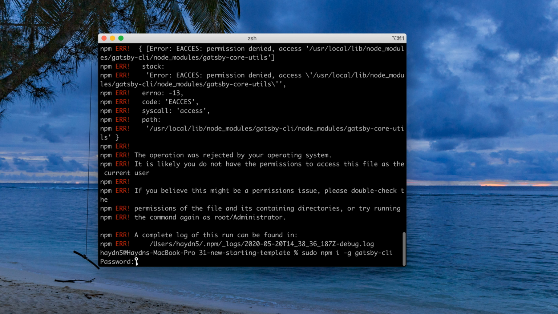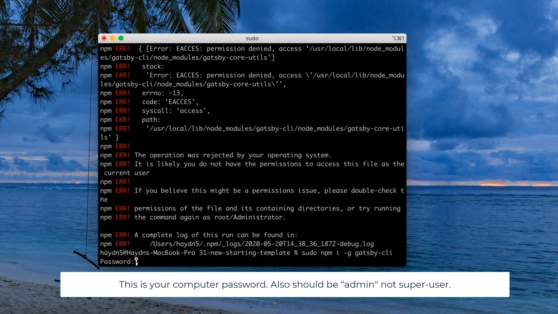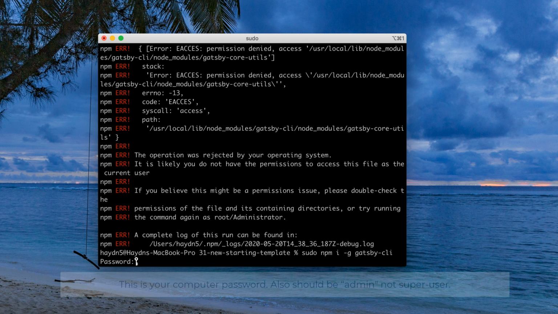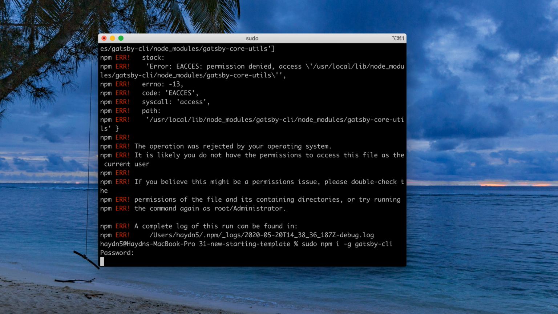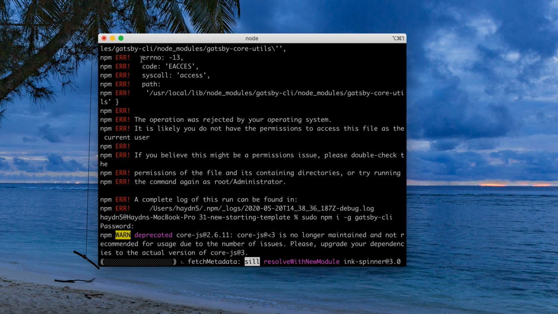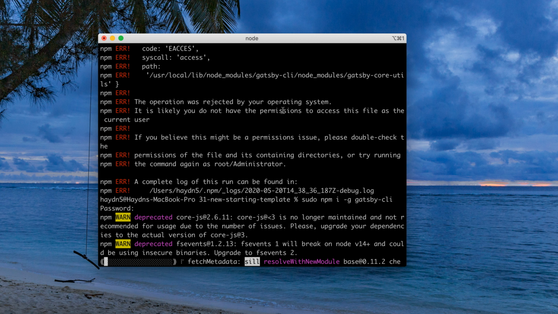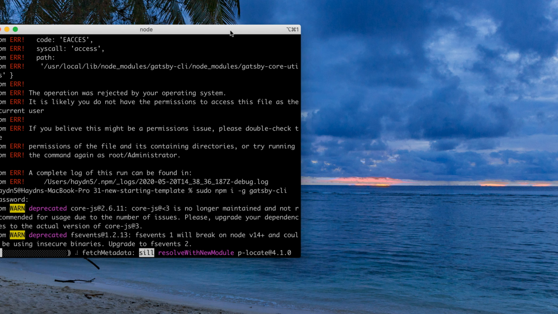What it's going to ask for now is my password, giving me permission or super user access to my computer. Don't worry, it's okay, it's just Gatsby. I'm going to let it run while I'm talking. Notice how it didn't have access to certain folders, especially some user local library node modules Gatsby CLI. It was rejected by my operating system and its permissions were denied. So I have to use the word sudo and put my password in. This is a good thing. This is security. So let me move this to the left a little bit while this is running.